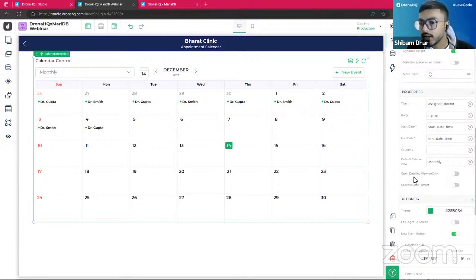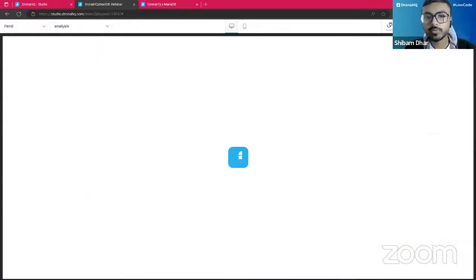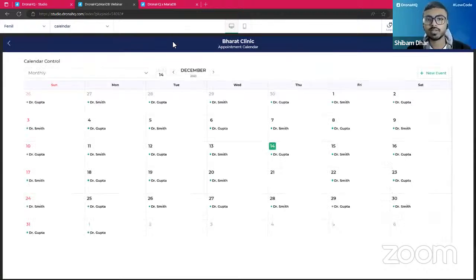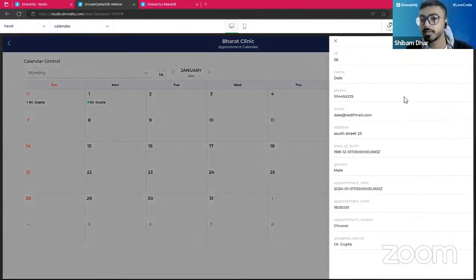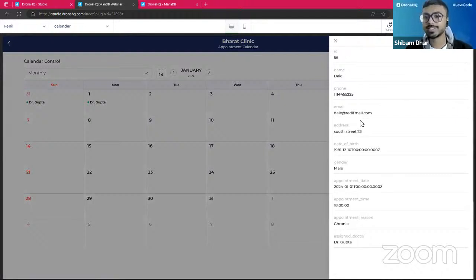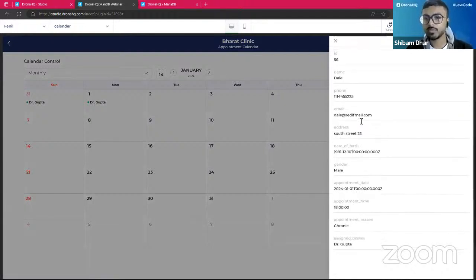One more thing, I want to open a detailed view on click. So let's do a quick preview. First step, we have our data in front of me. Good. So what happens if I just click on it? Let's go to next month, January 1st. On the 1st of January, someone has an appointment, and these are all his details, which is good.